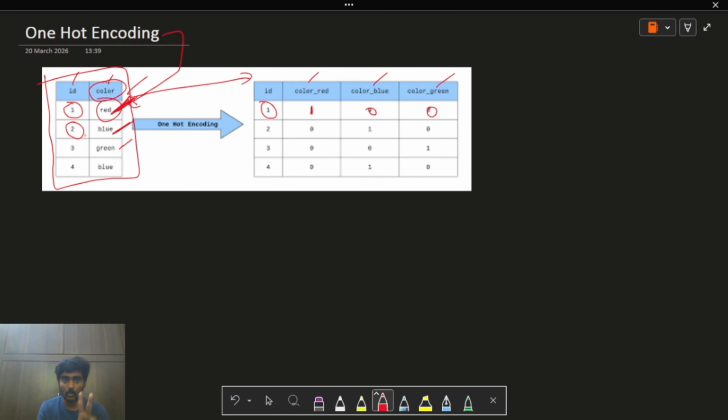Next I have my second row, with ID 2. For ID 2 I need to represent blue color. Where is my blue? It is my second column, right? So I am putting 1 here, and the rest of the two are zeros. Now my third row represents green color, so I am putting 1 here, and the rest of the two are zeros. In this way you convert categorical data into numerical data.